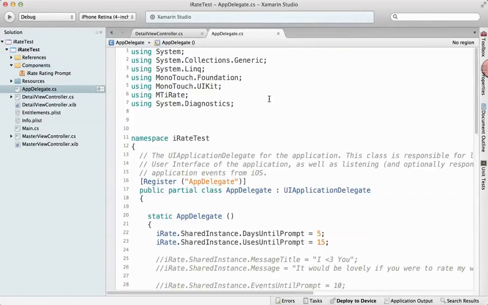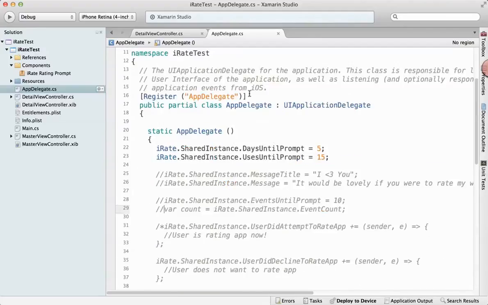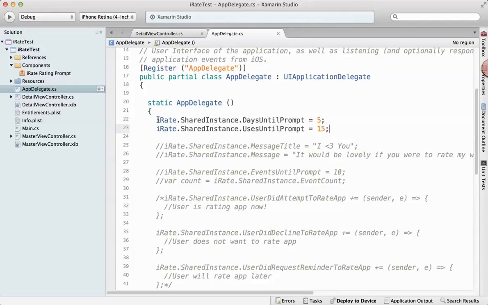So since I've already installed it, I can access it, and I'm here up in my app delegate. And here I've created a static app delegate, so this gets called every single time my app gets started. And the iRate.shared instance is where all of the properties are going to be set. What you can see here is I've set a few defaults for the iRate for when it will pop up. I want to ensure that we wait at least 5 days until the very first time my users run the app, and that they've used it at least 15 times, so I know they keep coming back. And after that, when your user launches the app, it'll go ahead and prompt them with that message box.